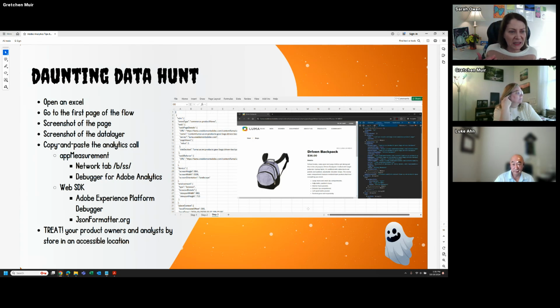Now, if you're using the Web SDK, where you'll want to get your network call is the Adobe Experience Platform Debugger. And in there, you can grab the events. You can copy it. There's a little copy feature, but if you paste it here, it'd just be one really long line of data that's really hard to see. But if you drop it into a JSON formatter, like jsonformatter.org is one that I use, it will put it into a little tree, much easier to read. And then you can just copy and paste.